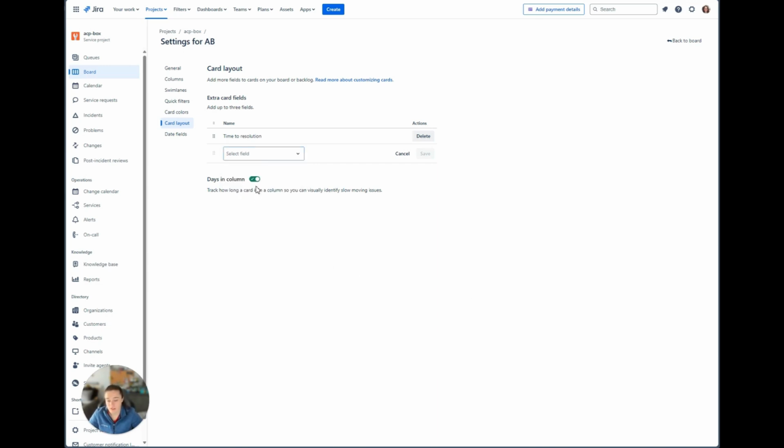What also you can do within card layout is enable days in column. This will show you how many days an issue has been in that column, which can help identify stale issues that should probably need to be reviewed, looked at, and taken action on.